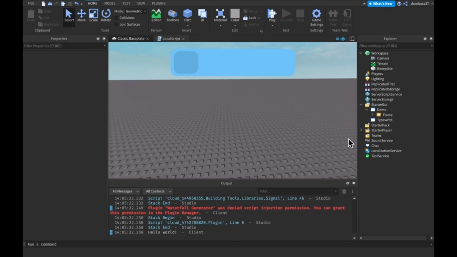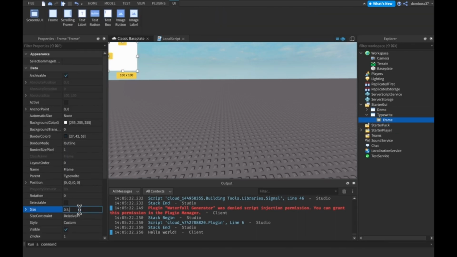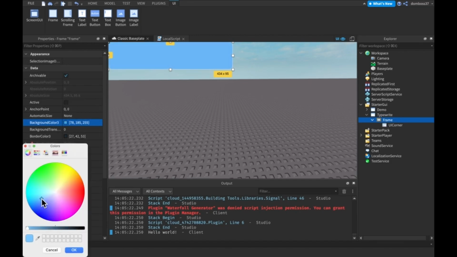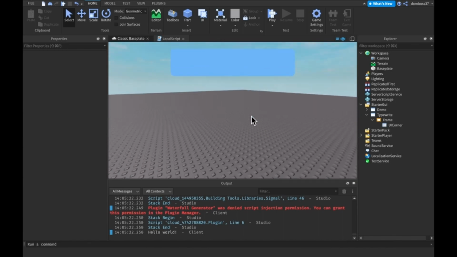All right, so the first thing you'll need is obviously a screen GUI inside of the starter GUI service, and I have a demo and a typewrite screen GUI, and I'll be using the typewrite one to show you guys this. So I'm just going to disable my demo one. So now let's just insert a frame in here, and let's just set the size to like 0.5, 0, 0.2, 0. We'll insert a little UI corner in here, and we'll change it to like, let's say 15. Now we'll change the color of the frame. Let's say we want it to be this nice blue color. And then we can change the anchor point to 0.5, 0, and the position to 0.5, 0, 0.05, 0. And that should give us something right here.